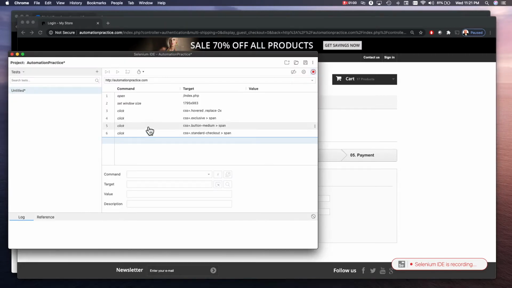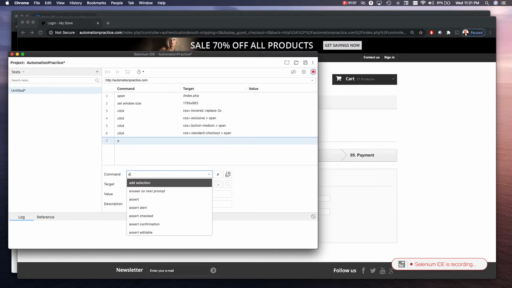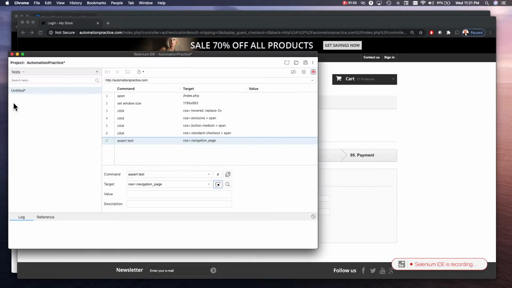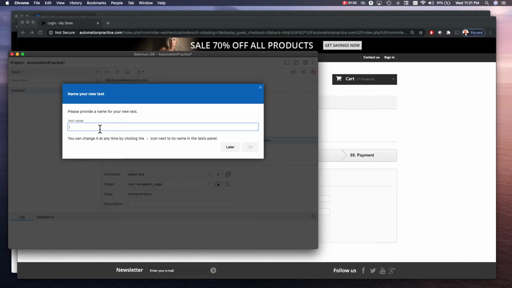Now if I look over here, I can see each of these steps inside of here. So we're going to go ahead and do one last step manually. I'm going to do a little assert text. Inside of here we can check to see if a particular element, and in this case I'm going to click this element right here, contains the word authentication. Okay, and this will be our little sample test. Now I'm going to stop the recording here, and we're going to call this add blouse to cart.